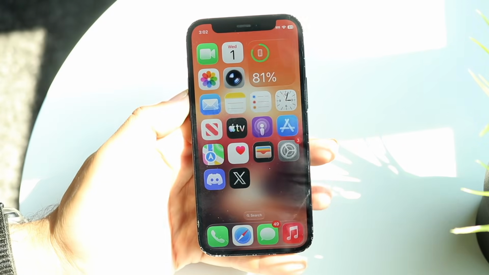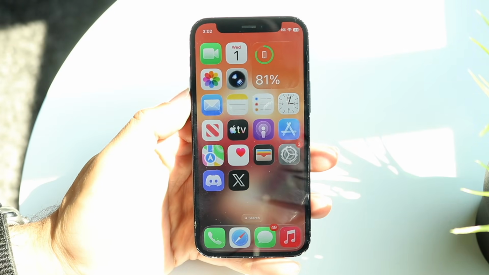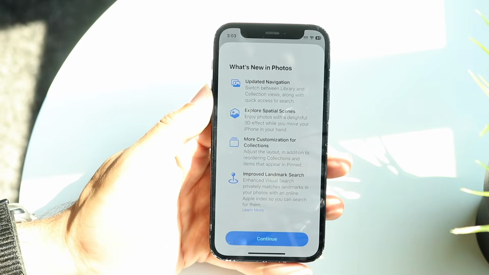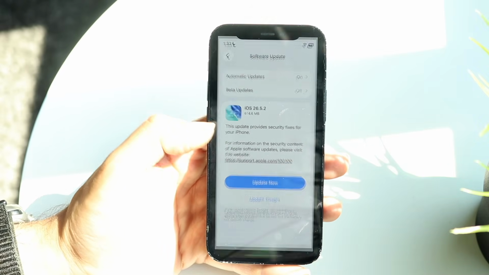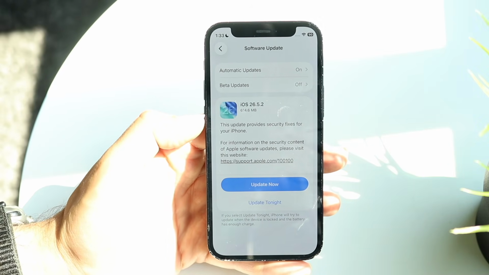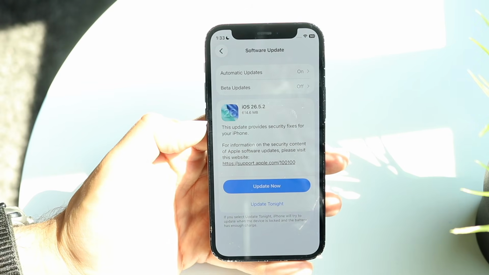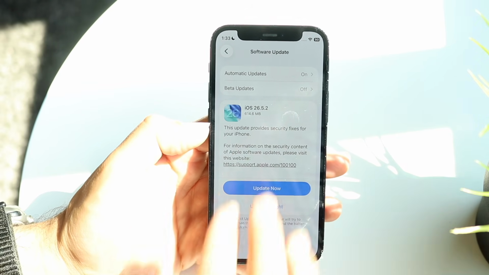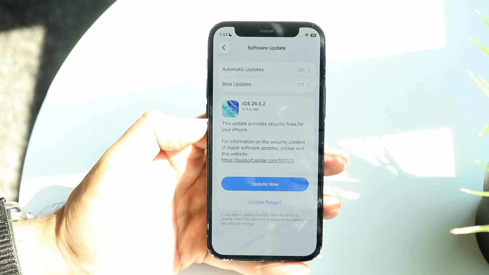Well, everyone, iOS 26.5.2 has just come out, so let's go and take a look at it on the iPhone 12. Now, this update was a pretty big size coming from something like an iPhone 12. I think I was coming from iOS 26.5. So you can see right here, it was about 614.6 megabytes.